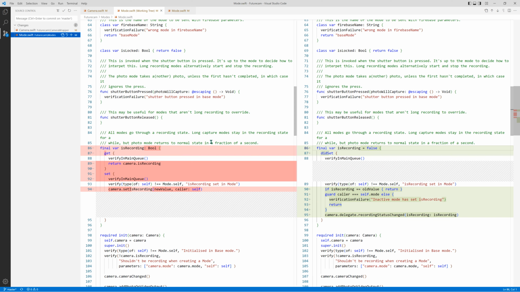Now in the mode, earlier this was a computed property, which means there was no storage. When you read it, this code would execute, and whatever the return value, it would get returned. When you assign, this code would execute and it would set it in camera. This was a computed property. Now it's a stored property. It has a value, false.